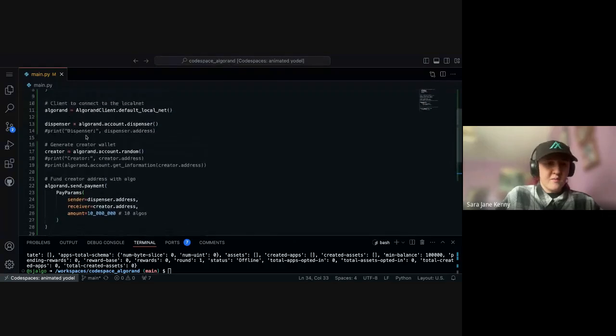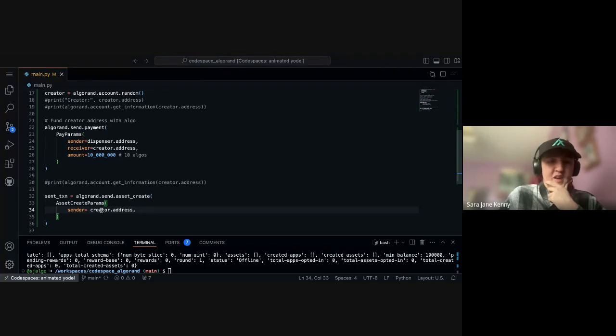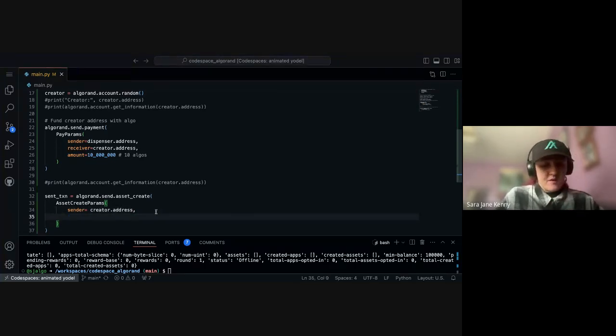Now if you called it something different from above, like account 1, the sender then would be account 1. Next is our total. So how many of these tokens do we want to create? Let's just do 100.